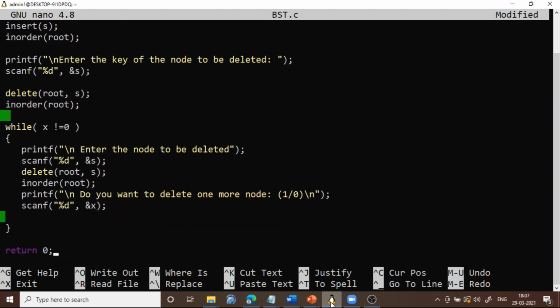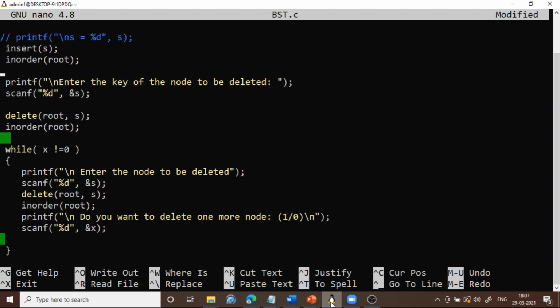Here in the main function I am calling delete of root of s, and then inorder of root. So it will delete that particular key. Here we are taking the key of the node to be deleted, and we are passing it to this function along with the root node. After deleting, we are displaying the tree in in-order fashion.